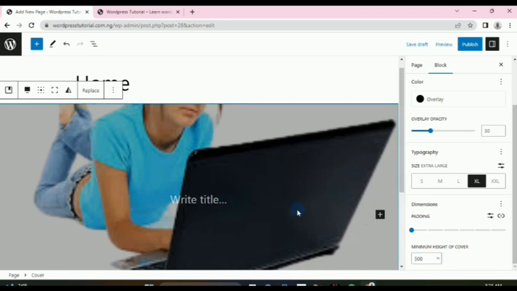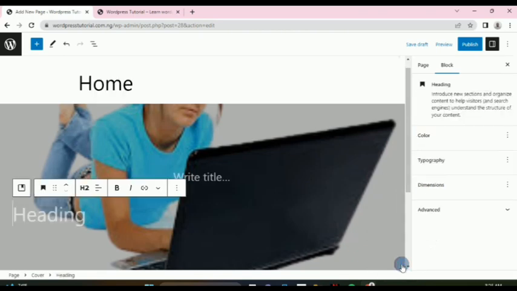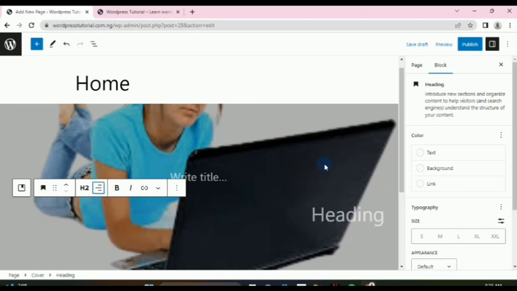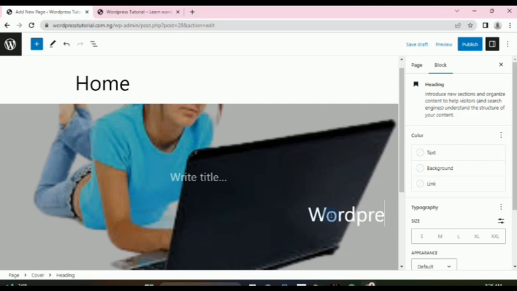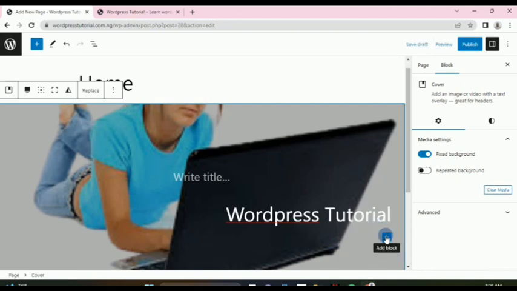So on top of the cover here, we can add a block, and we can say we want to add heading, and that heading we can decide that we want it to be on the right, like this side here. So we can type here, let's say WordPress tutorial. So like that, and after it we can decide to add another one.